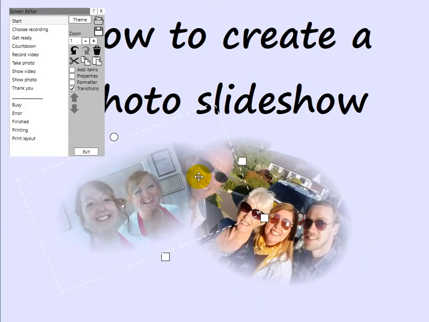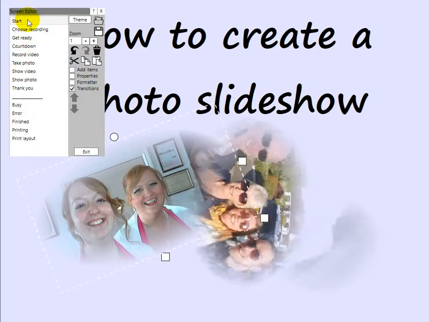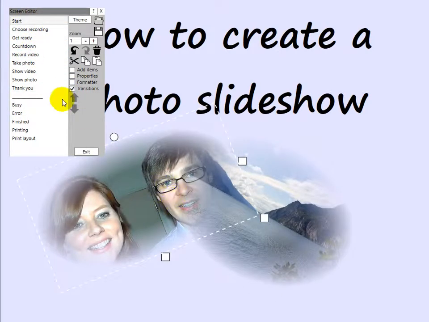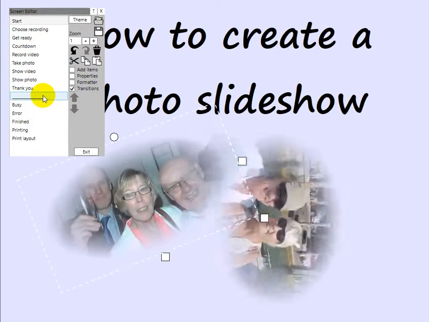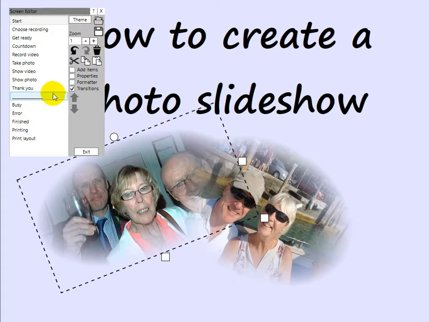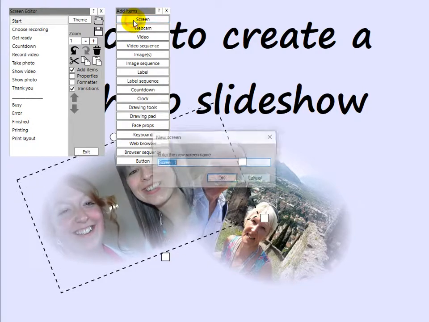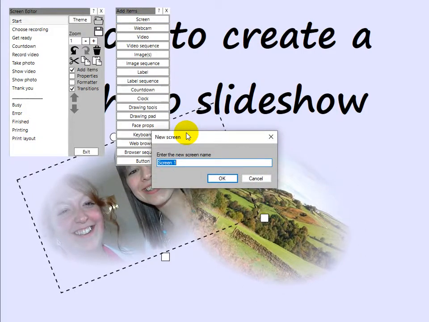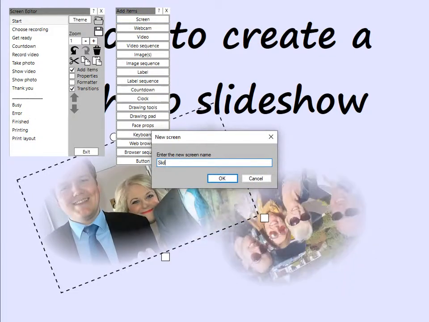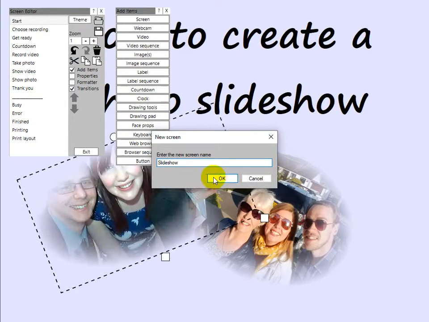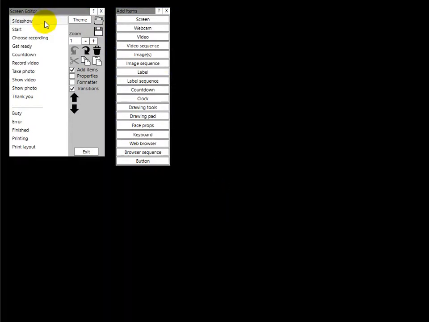Another thing you can do is you could actually add a new screen here and put the slideshow on the screen and then allow the user to choose to see the slideshow. So what we'll do here, if I add a screen, I'll call it slideshow. Now you can see it's a blank screen. I'm going to drop that right down below the splitter line, which means it's never going to show by default.